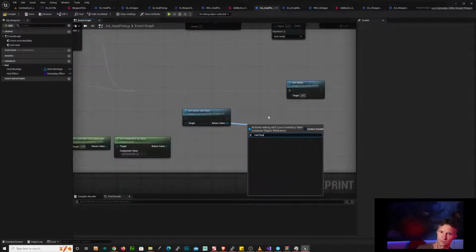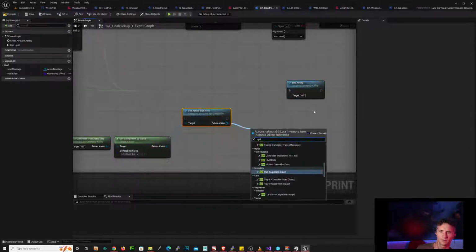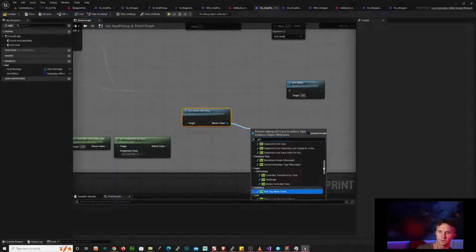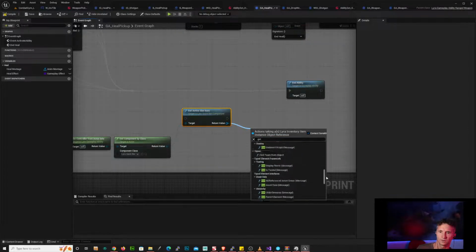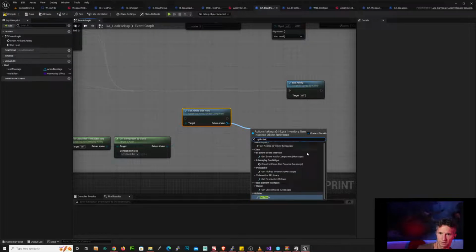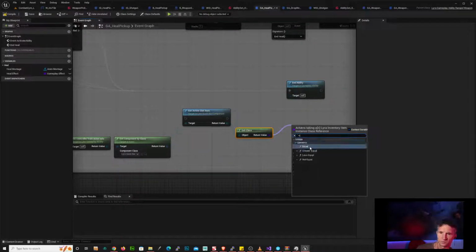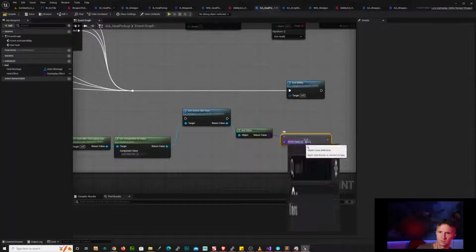Nope. Because it's an item instance. So, item instance. What can we get from this to make sure that this is a heal? We can get the class, I'm guessing. Get the class. Alright. And then what we'll do with that is we'll see if that's equal to a heal.